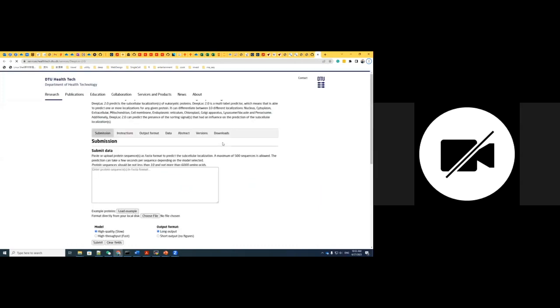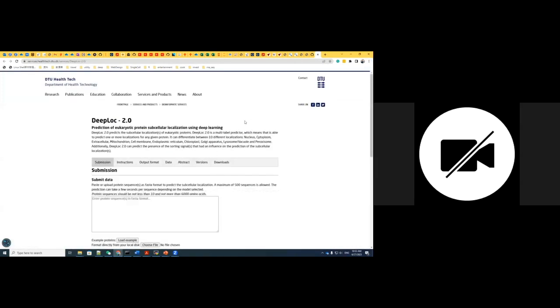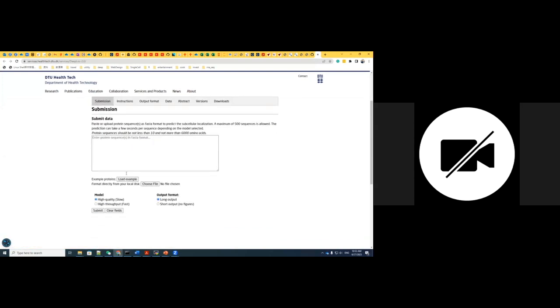We can see the MULoc web server tool through this link. The submission is straightforward. You just paste the protein sequence in this box, or you can upload a file including your protein sequences. It also allows the user some options. For example, you can choose the model, either high quality but slow, or high throughput prediction, which is fast but less accurate. Also, you can choose the output format.